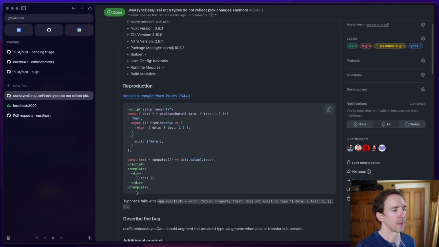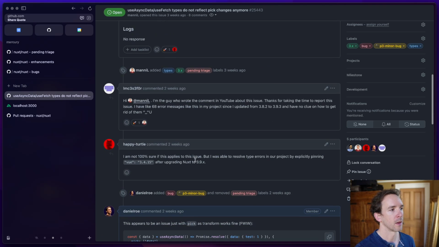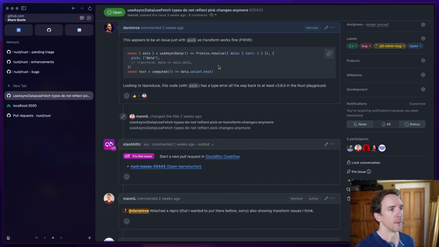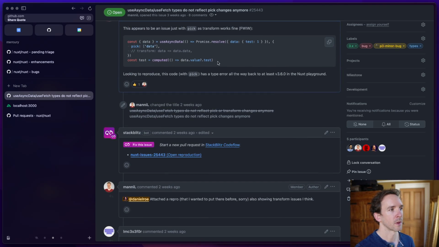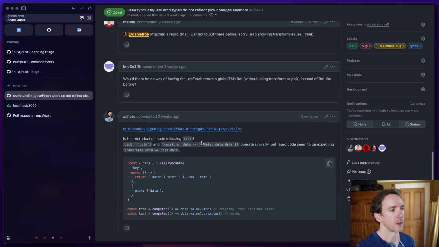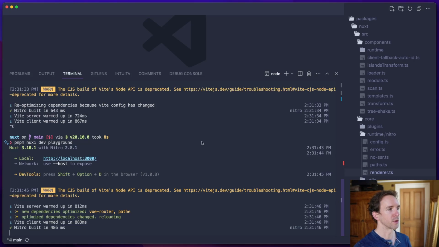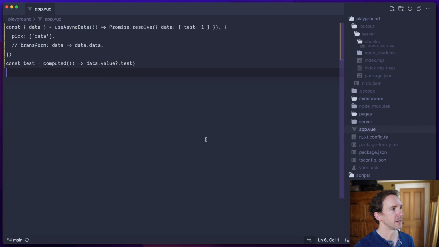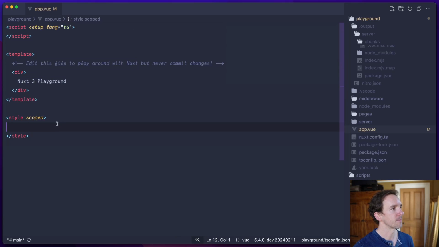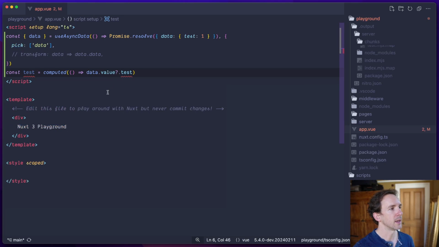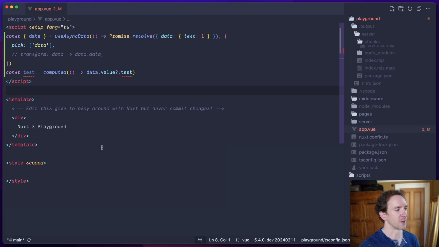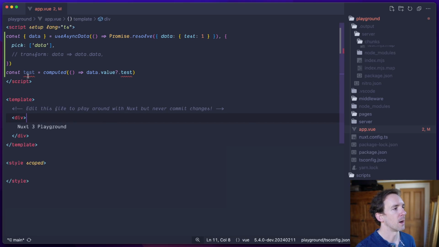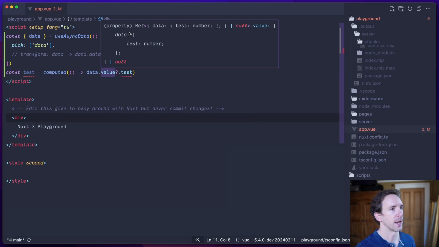We have this code, and this seems to be related to a Vue version rather than a Nuxt version, interestingly. But anyway, it's a little bit weird. Let's just paste that in, and let's see if we can do some stuff to types to make this resolve, because that could also be quite a quick fix. So at this point, data value is coming in as data test.